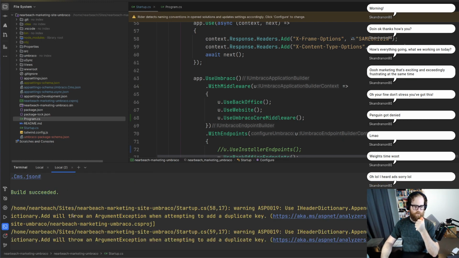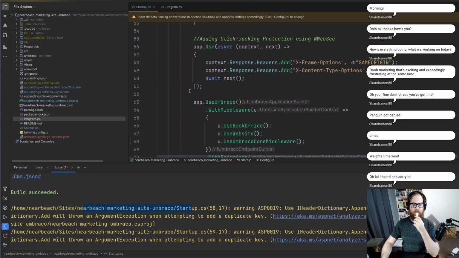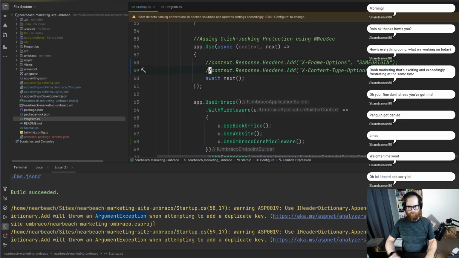So we'll just go through the warnings. On the NearBeach site marketing Startup.cs, we've got startup up here on the 58th. We got a warning: IHeaderDictionary.Append, or the index append set headers ID dictionary. Add will throw an argument exception when attempting to add a duplicate key. All right. So what we're going to do, we're going to do that.